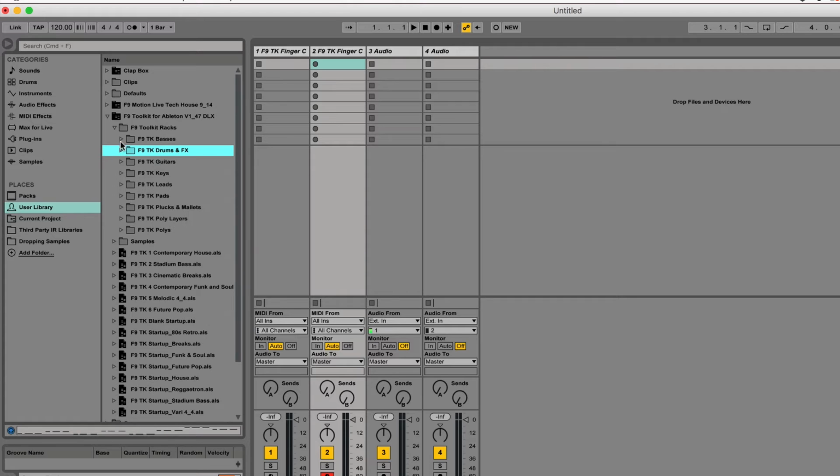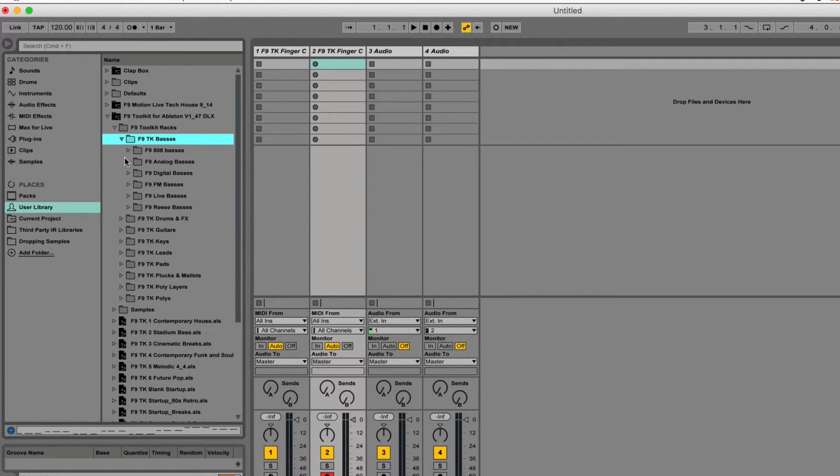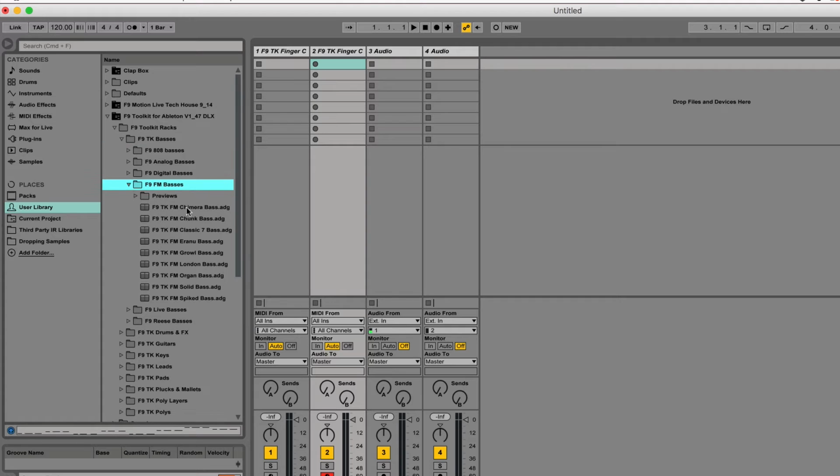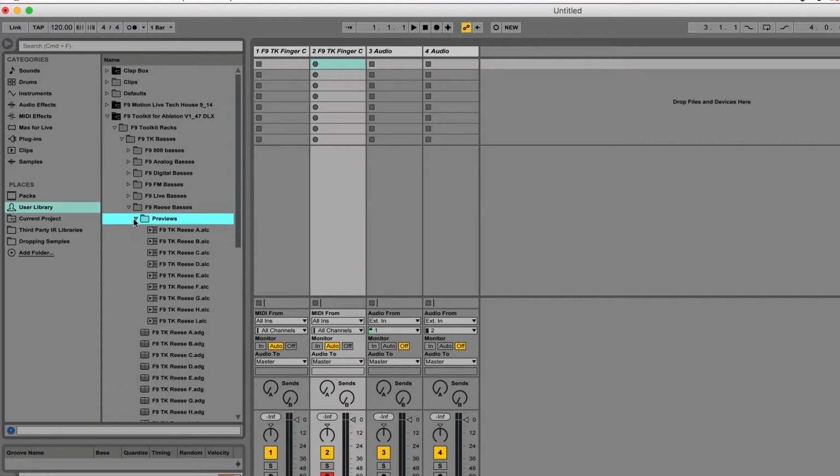Now these are a great way of exploring the individual racks. So for example, if we come to the basses and we look at some of the Reese basses, let's hear the preview for Reese bass A.